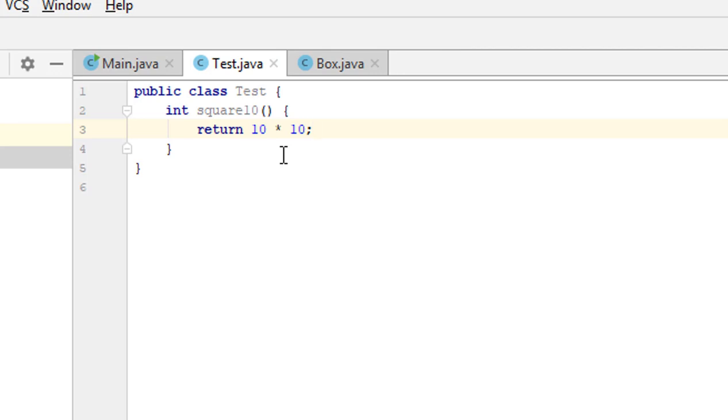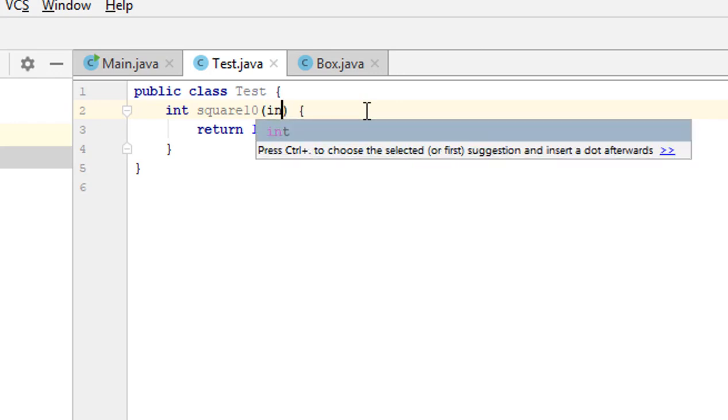And what if we need 11 squared? It might seem we would have to create separate methods for number 11 and for all other numbers. For such situations, we have methods with parameters. Let's alter this method so that it accepts parameters. Within the round brackets, write the number to be squared.